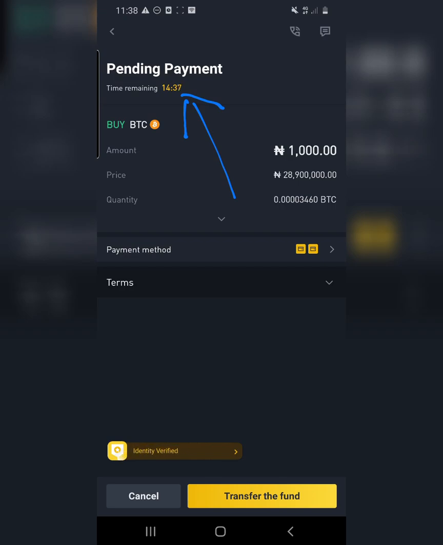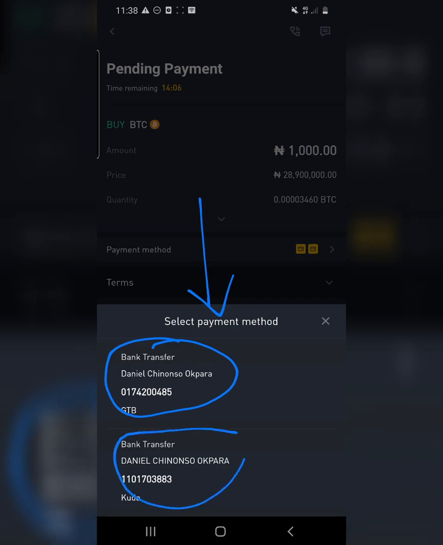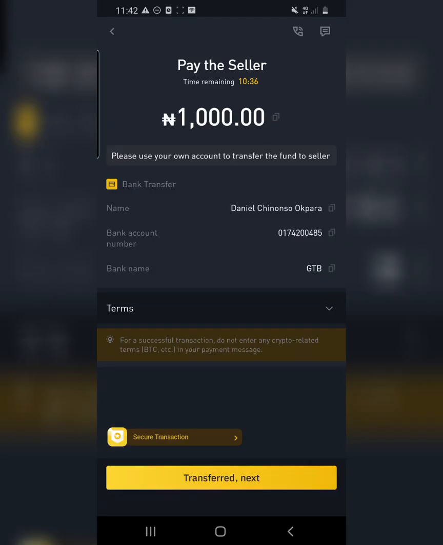So don't send funds after 15 minutes. If you have something else to do, make sure that you've done that, and then you focus on making the payments within the next 15 minutes. So from this point, we go ahead and we click on transfer the fund. Once we click on transfer the fund, then the account number pops up. So here you can see the account number of the person that we're going to send our money to. Then you can choose this bank or this bank. So there are two options available. That's nice. So you can choose any one and then send it to that particular person.